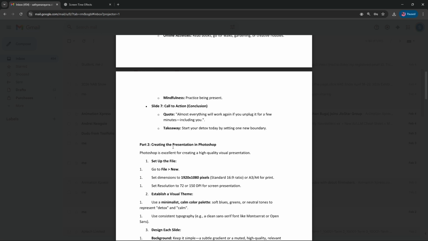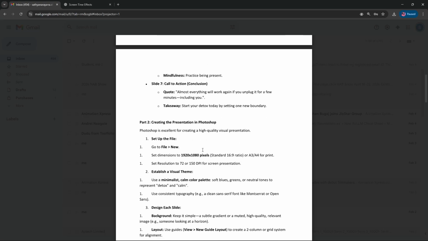Part 2 is creating the presentation in Photoshop. So how to do this one? First we have to set up the file. Okay, the file is here. See, New, that we will do practically. Dimensions 1920 by 1080 pixels. Standard it is, 16:9 ratio, or A3 A4 size of printer. And the resolution, suppose you are planning for online publication or posting online only, you can use 72 or 150 dpi, dots per inch, for screen presentation.